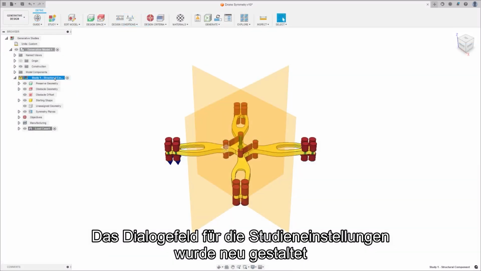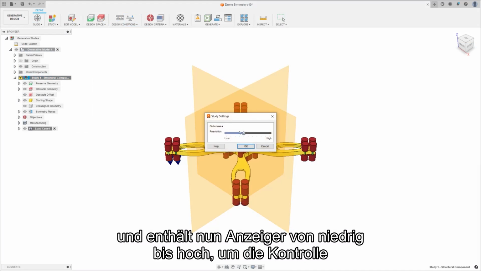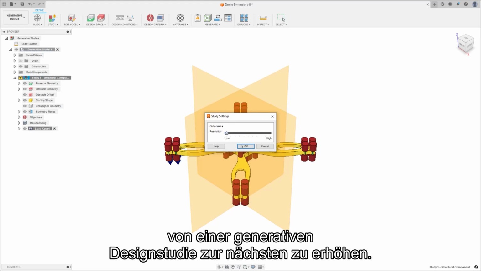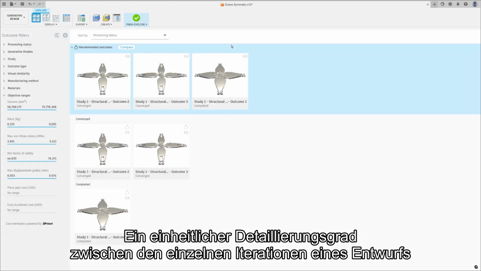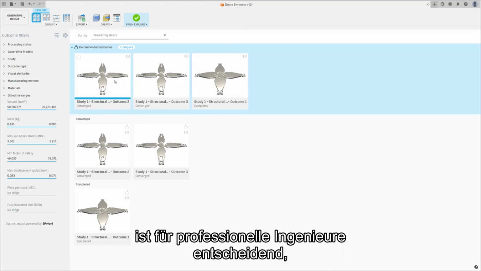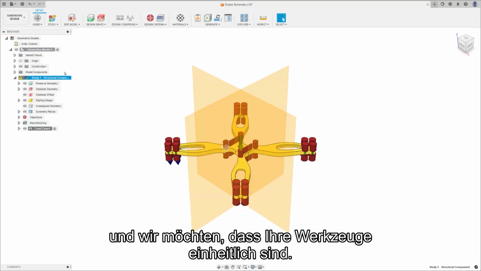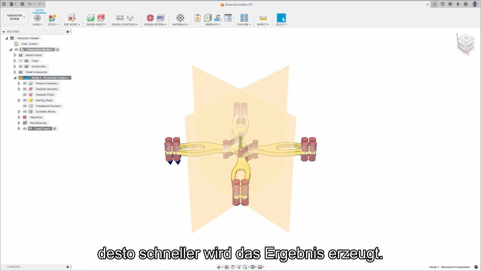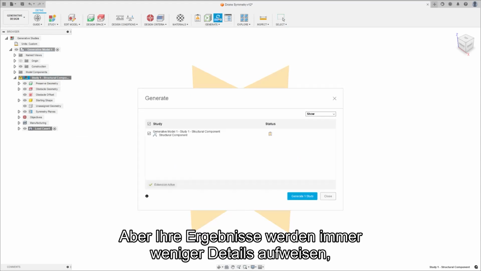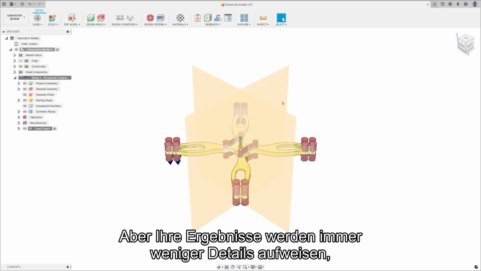The study setting dialog box received a redesign to include notches from low to high to increase control from one generative design study to the next. Consistent levels of detail between iterations of a design are critical for professional engineers, and we want your tools to have consistency. The lower the notch you set the resolution to, the faster it will generate, but your outcomes will have less and less detail.